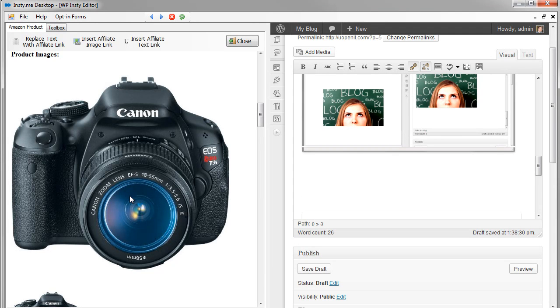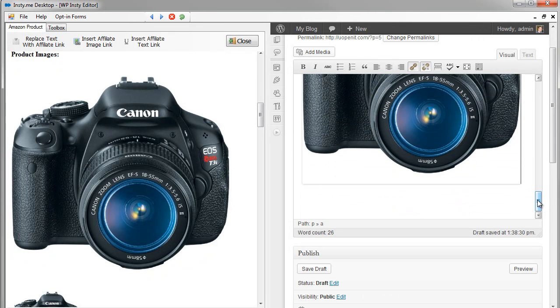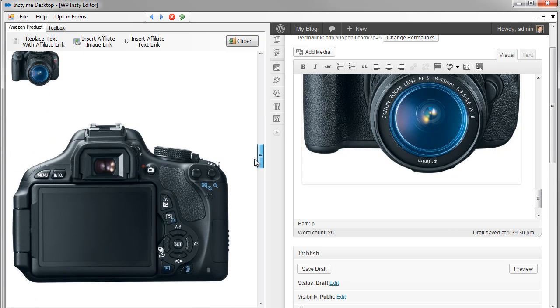But we're just going to go ahead and click on the picture, and that's going to slide the picture right into the post. And the best thing about this is that the InstyMe desktop knows your affiliate code, and it's going to tag that into every picture that you put on your site. So anytime somebody clicks on one of these pictures or any of these links, your affiliate information is already tagged in, so you get the commissions if you make any sale in Amazon.